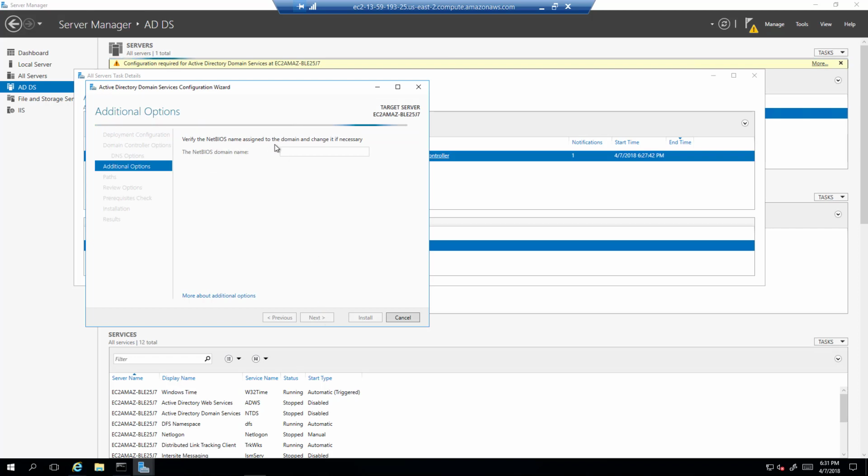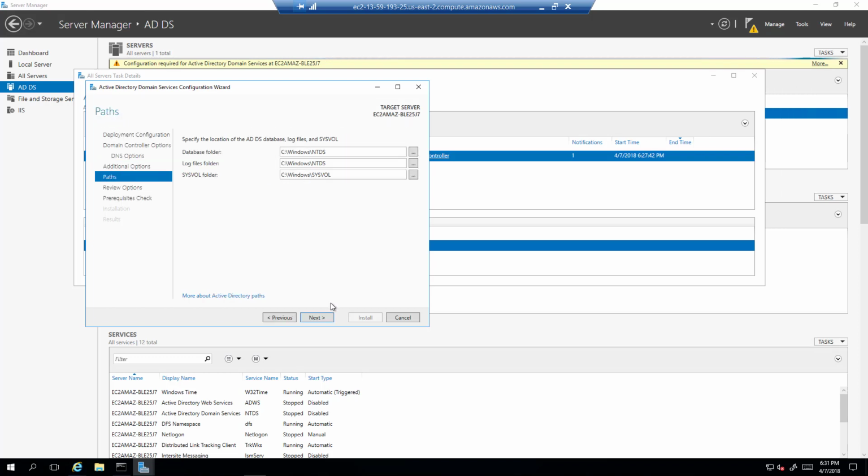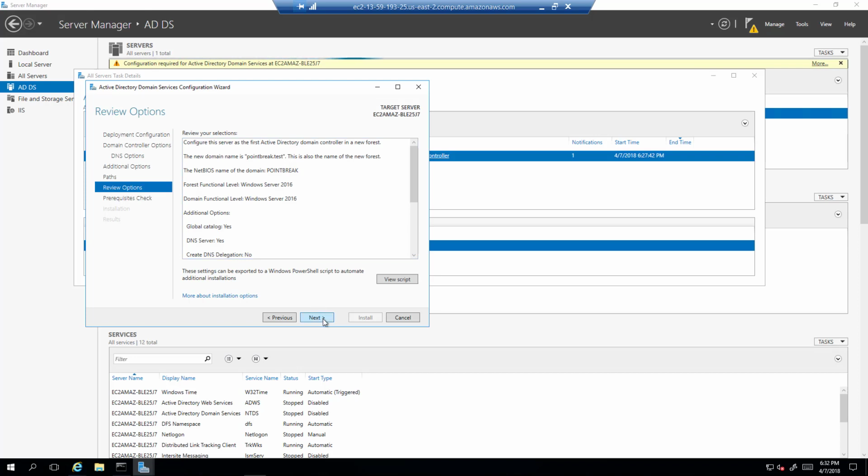Verify the NetBIOS name. We can leave that as Point Break. That's fine. Just took a second to pop up there. It's just the domain name without the extension. These are typically fine unless you want to modify those. Go ahead and click on next.